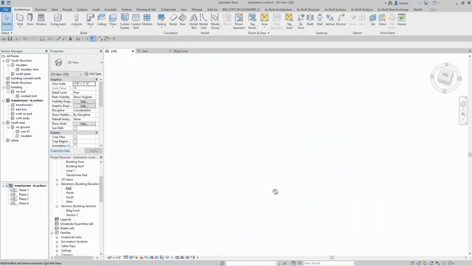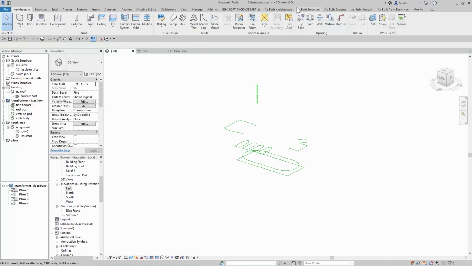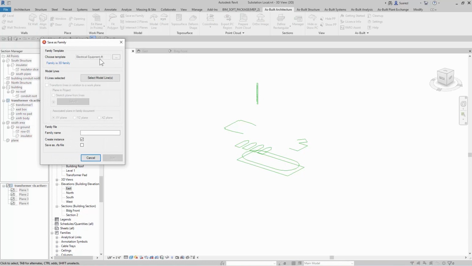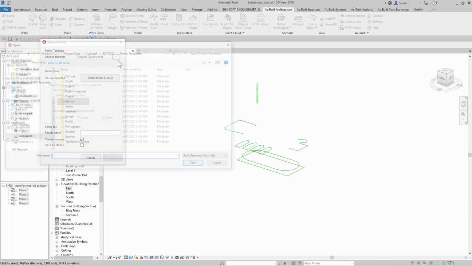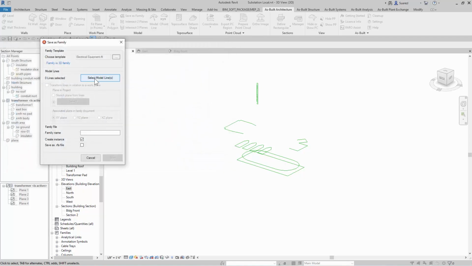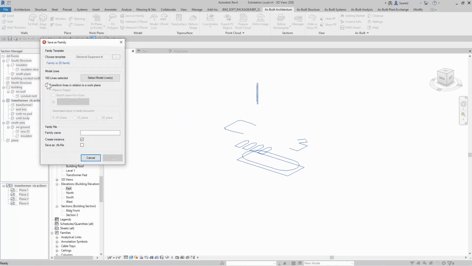And now we can save this as a family. So I'll just hide my point cloud and use the Save as Family tool. Selecting electrical equipment is the way to go. If it's not already selected, just click the ellipses and find it. There we go. And then selecting your model lines, you can do a large window, select finish in the upper left. Transform your lines in relation to a work plane, super important, so that you can specify that this is your reference plane where the base of the transformer is.